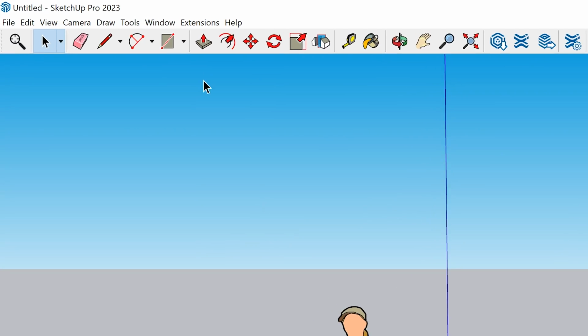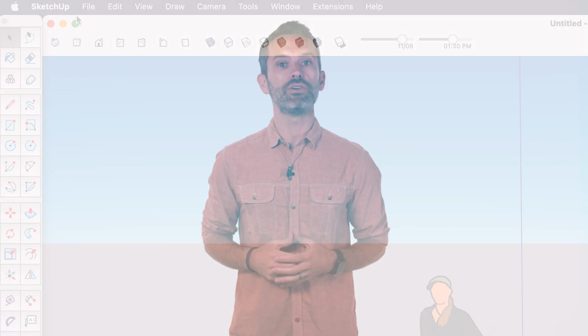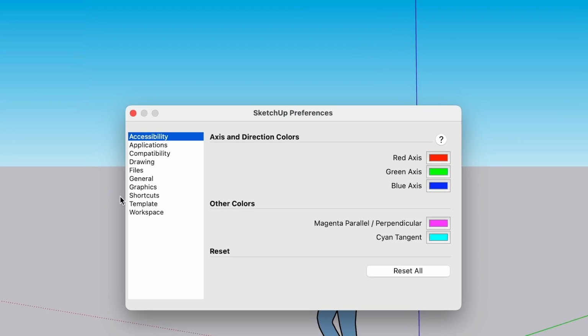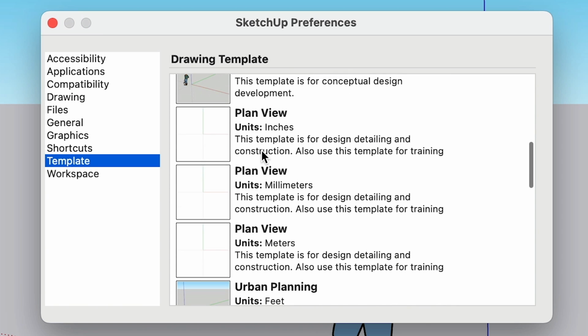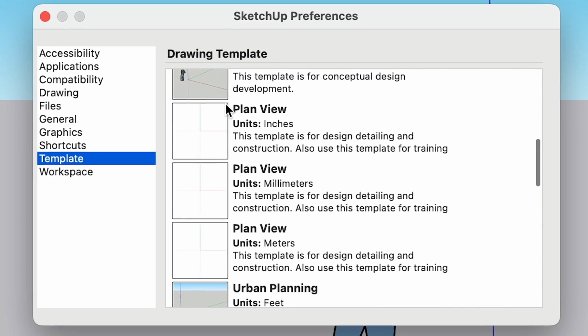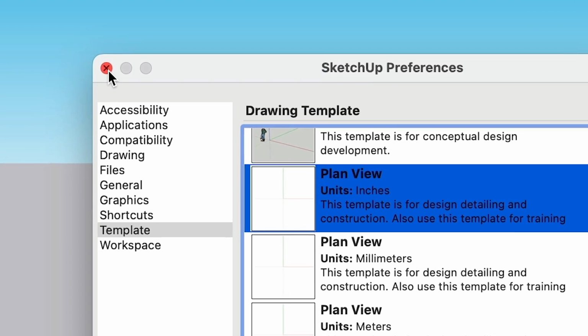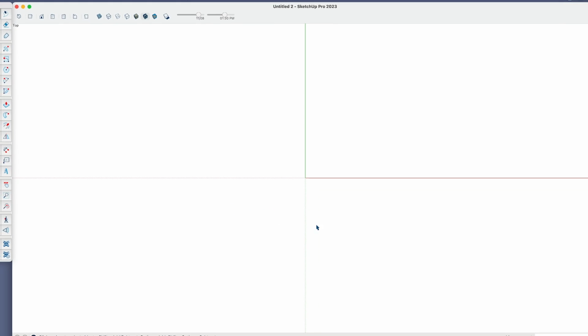For SketchUp Pro, if you're a Windows user, you'll start by going to your top menu and selecting Window. If you're using SketchUp Pro on a Mac, you'll select SketchUp. From there, open the Preferences window and select Template. Depending on which version of SketchUp you're using, the template will be named differently. It might say Plan View or Construction Documentation. If you're a Windows user, you'll click the button at the bottom right to finish. Mac users, you just close the window. Now your current file's template won't change, but when you start a new file, you'll start in the new template.